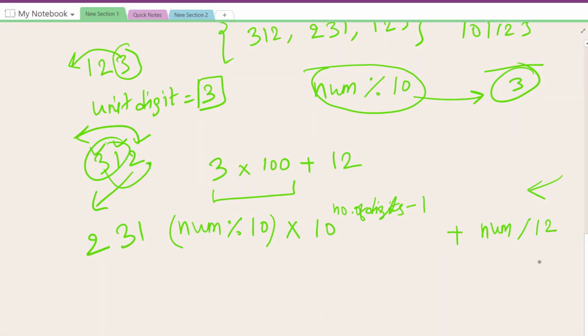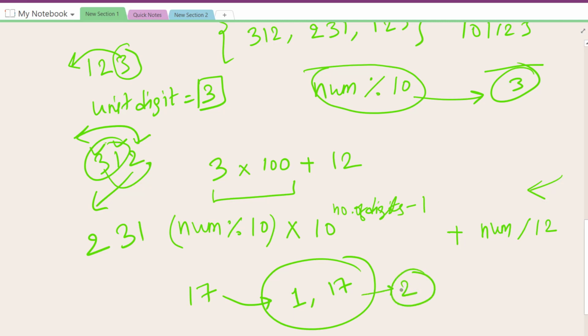So the logic that we are using is, say 17 is there. This number 17 is only divided by 1 and 17. So the number of divisors it has is 2. So any prime number has number of divisors as 2.